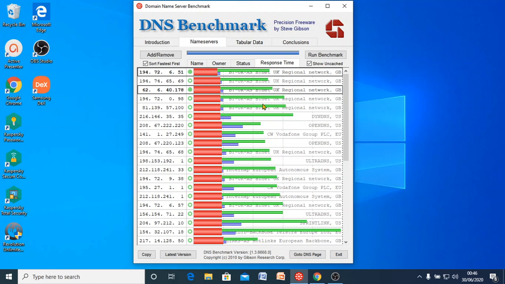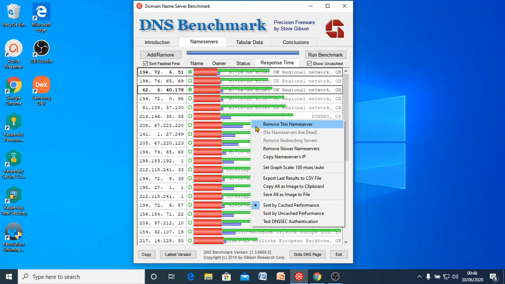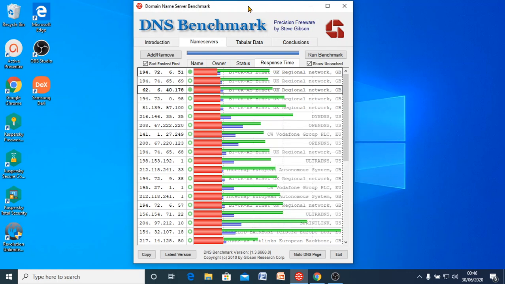So once that's completed and you've run that benchmark after you've done the 30 odd minute one, then you can come here, right click, and you want to just remove two things: dead name servers and redirecting name servers. Don't touch anything else, just remove dead ones and redirecting ones, because dead ones obviously aren't responding, and redirecting ones means that you're getting to that place but it's then telling you to go somewhere else.